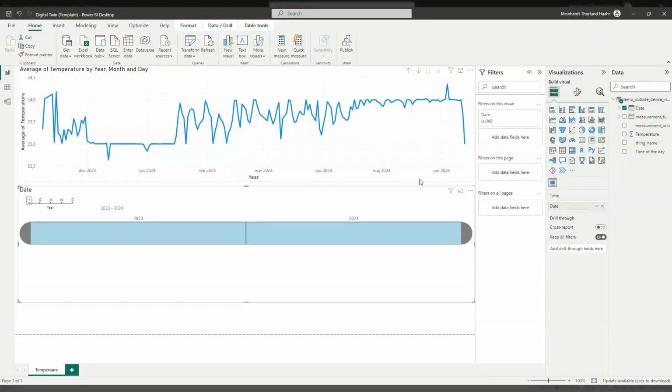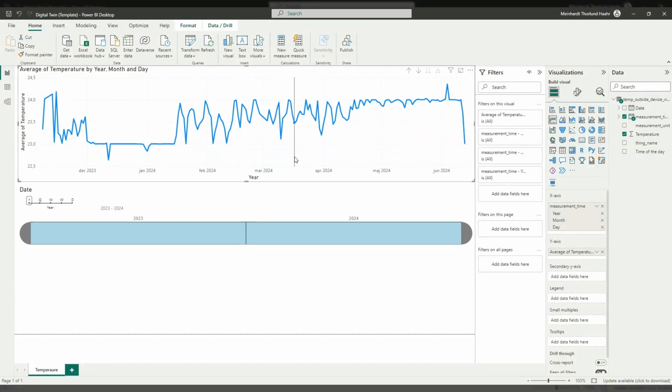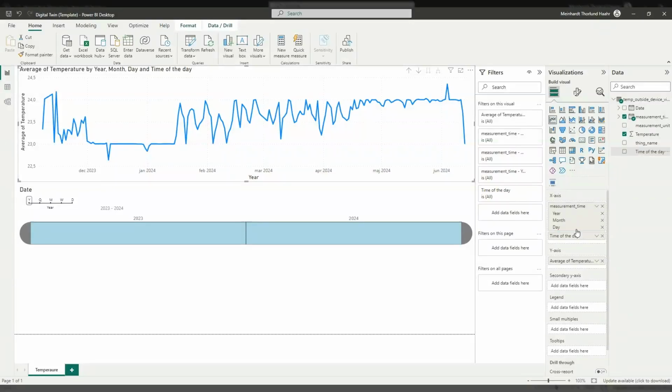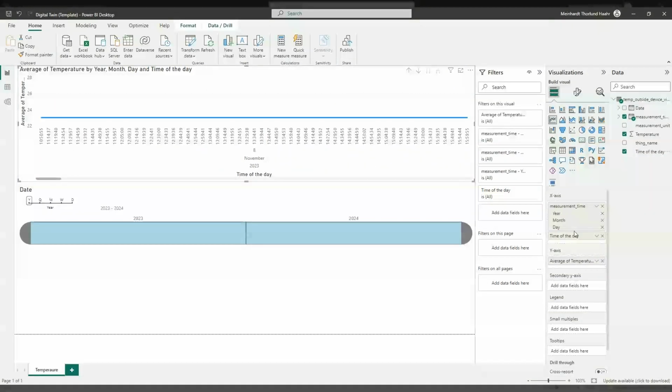Okay, so the next thing now, I want to show the average temperature, and I would like to see it also filtered by time of the day. So if I add this one, you can see I actually have two axes that I'm filtering by or showing it by.